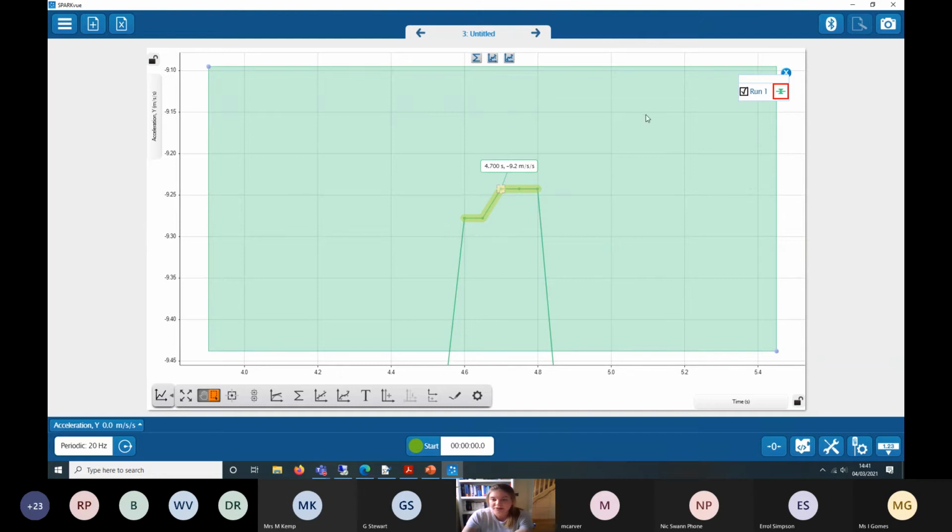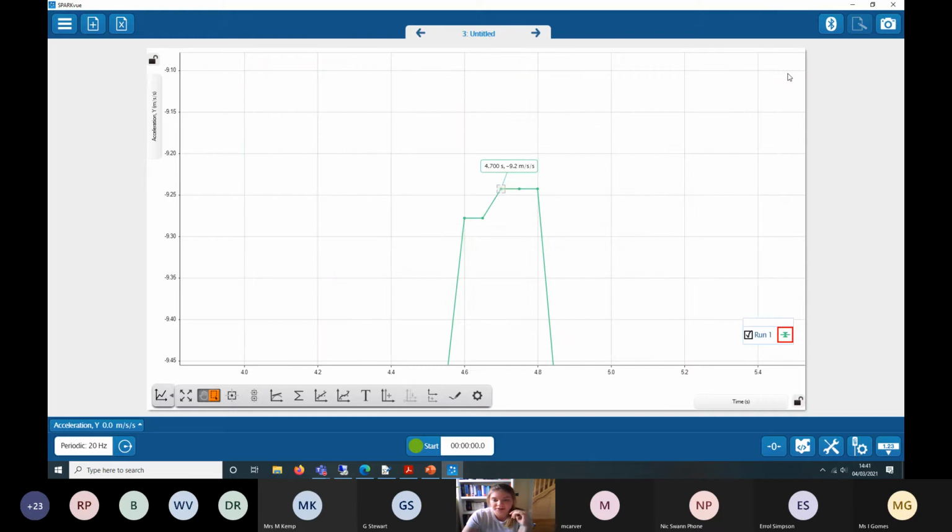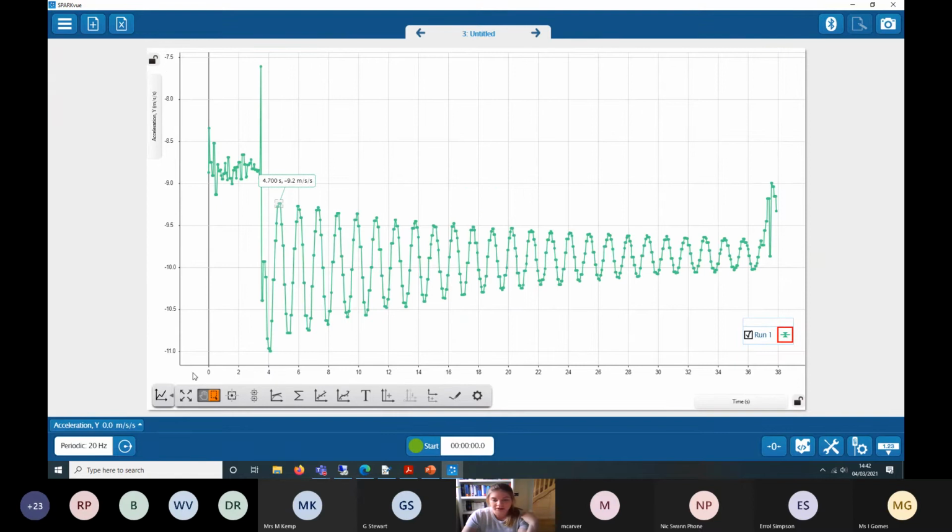I now want to get rid of this box, so you just need to click or tap on that box and then remove that legend a bit. You can just click on that X just to remove that selection tool. And then we want to zoom back out, so I'm going to use this scale to fit button. And then we need to count 20 peaks on from that first one to get our 10 oscillations.